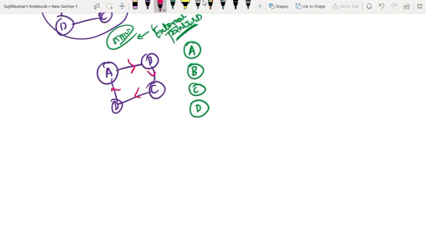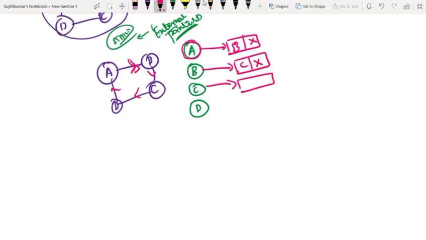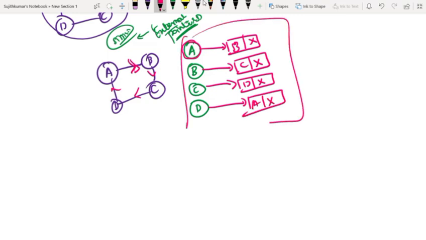A points to B, so A points to node B. This is just a pointer, whereas this is a node. Node B, and B points to node C. C points to node D, and D points to node A. I can also represent it like this. This is also a correct representation.